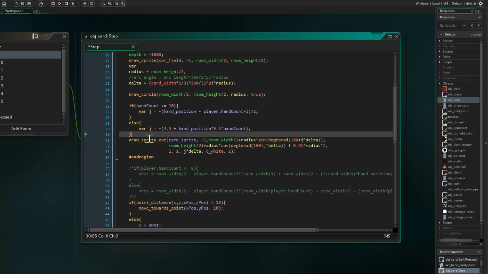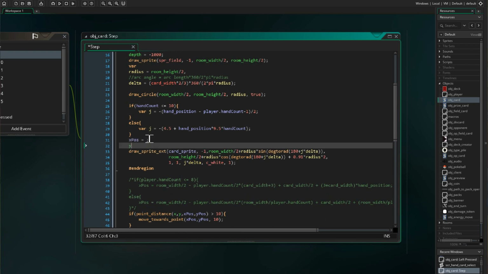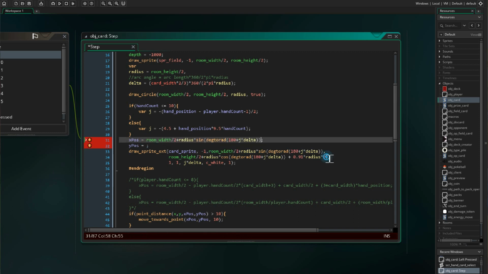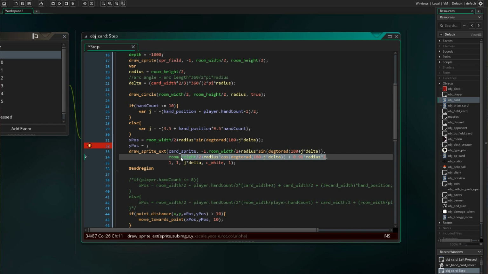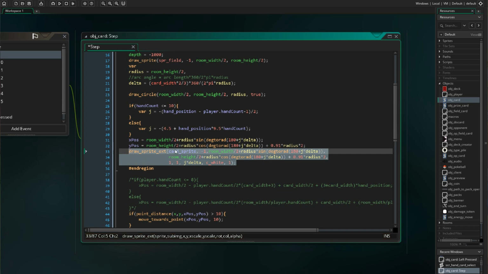What we need to do is calculate its x and y positions. So we're going to do x position equals some value and y position is equal to some value. And that value is going to be the same value here for this x and y position. So all we need to do is copy and paste that here. And now we can delete this draw sprite extension.